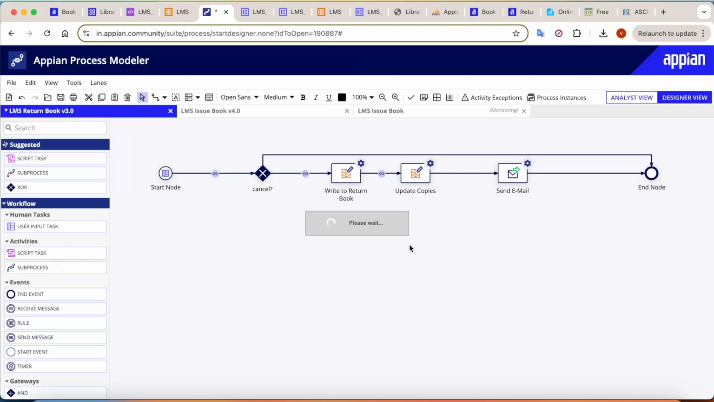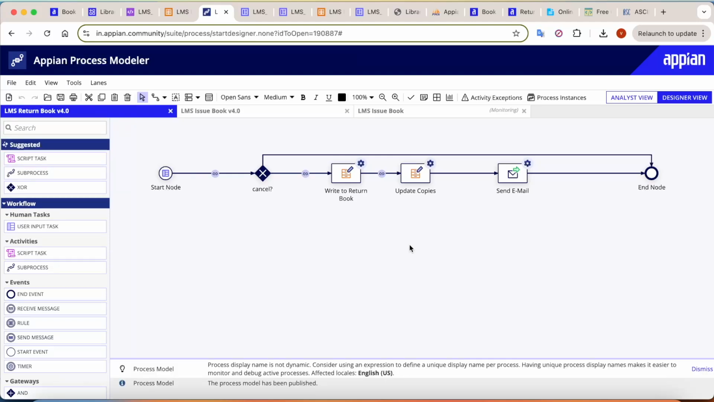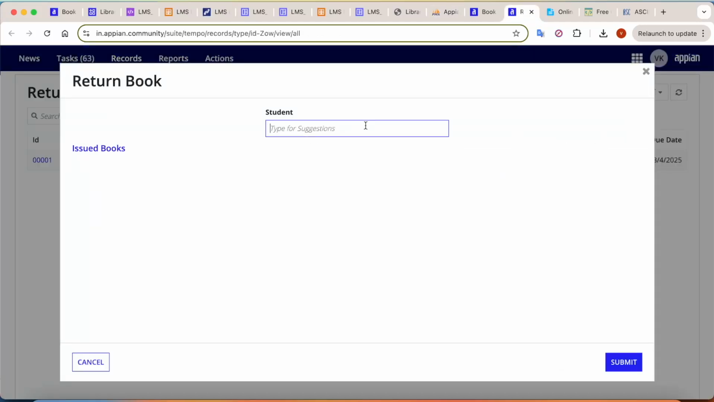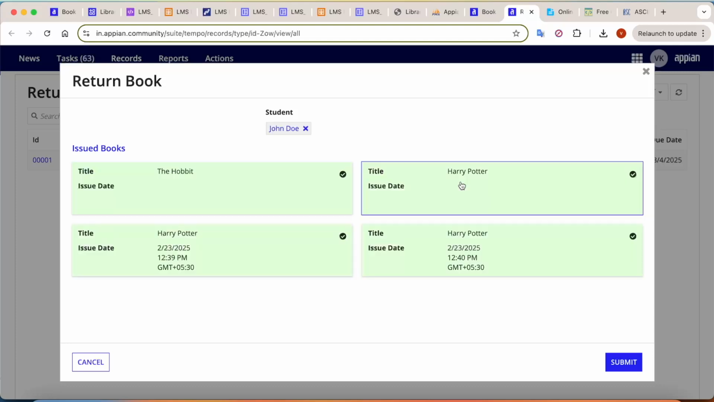And now we will go in our record and we will try to test this functionality. So go to return book here and return this particular book. Let's select this student John. Okay, I guess some duplicate entries are also getting selected. And now let's select this book from here, click on submit here.